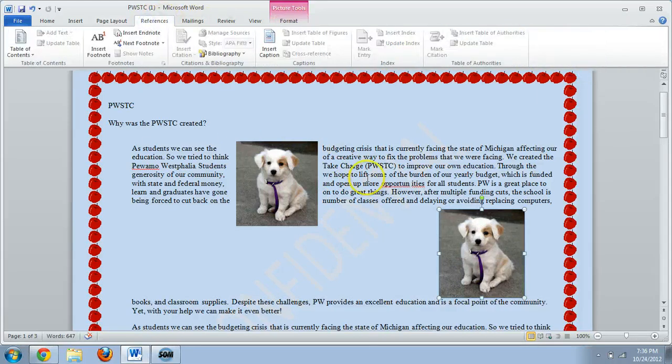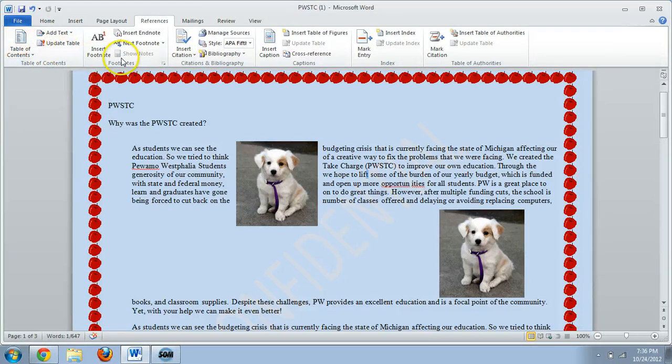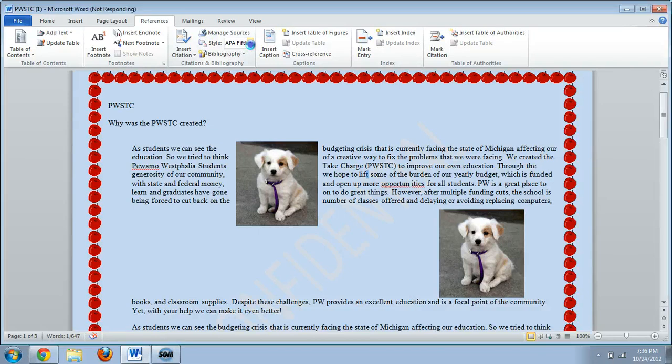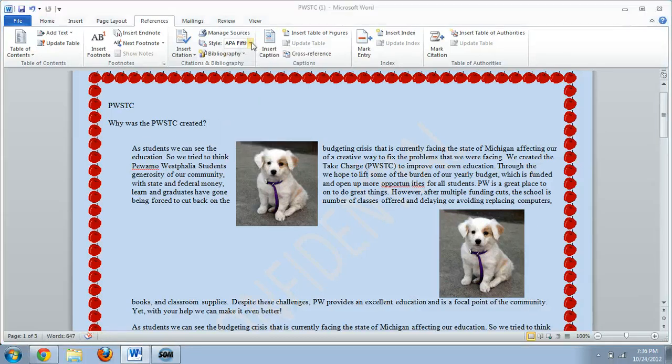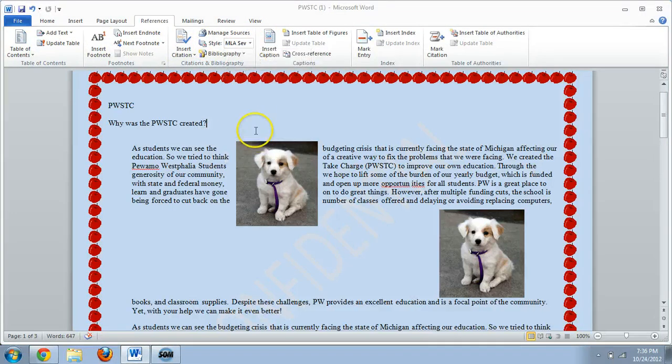So let's go to references now. You can do table of contents, not really what we're doing right now, and footnotes and citations and whatever else. What's really nifty about 2010 is you can actually choose the style. So for example, in college courses, a lot of times they use APA. Sorry, my computer's running slow here. Usually does APA, but you can choose MLA, and what it'll do for you is you can click insert citation or insert footnote, and it'll have you put it in the right way. So I'll do MLA 7th edition.